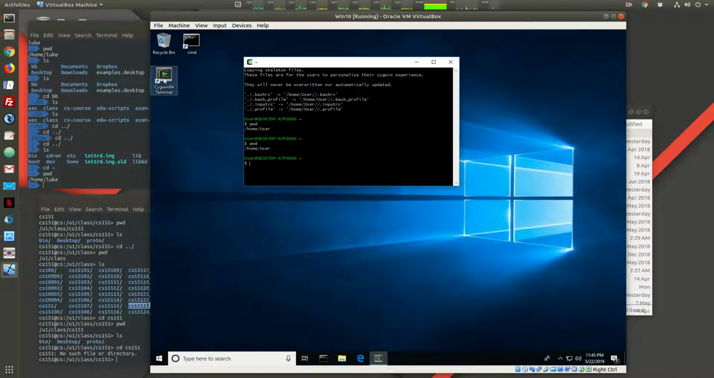Okay. So basically what this means is now I can just open this terminal and now I can connect to the CS server just like on Mac or on Linux. So I can say SSH, and then my username for the CS server, CS151, at cs.indstate.edu.